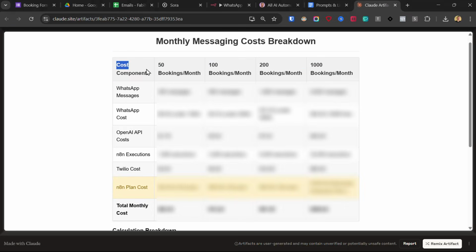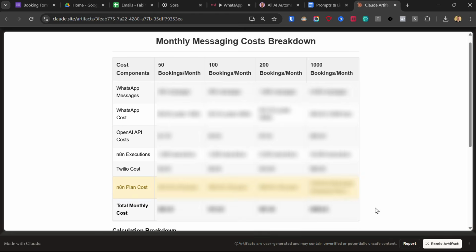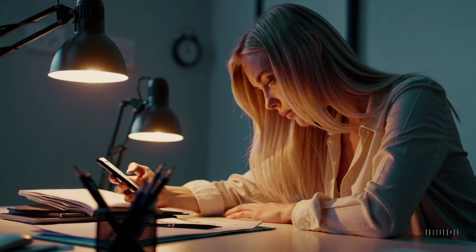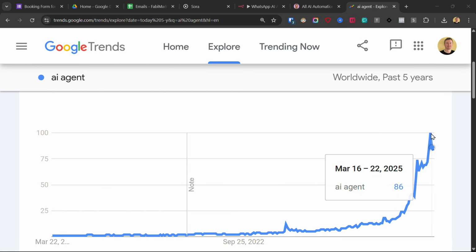Stick around till the end because I'll also show you exactly how much running this WhatsApp AI agent will cost. Even if you're not on your computer right now, make sure to watch till the end because it will give you a huge advantage over everybody else. You'll discover exactly how AI agents work, how to build them without coding experience, and how to use them to your advantage, whether you want to automate your business or sell AI-powered services.